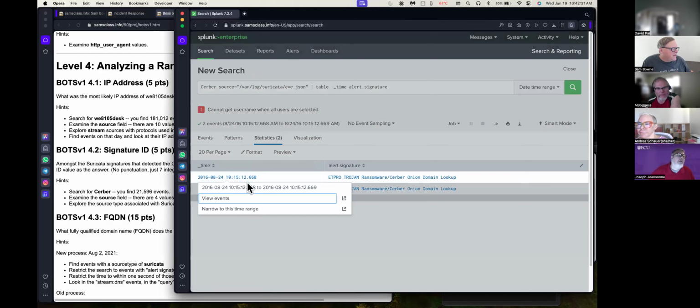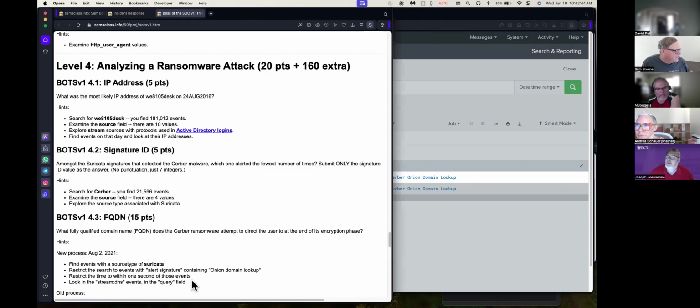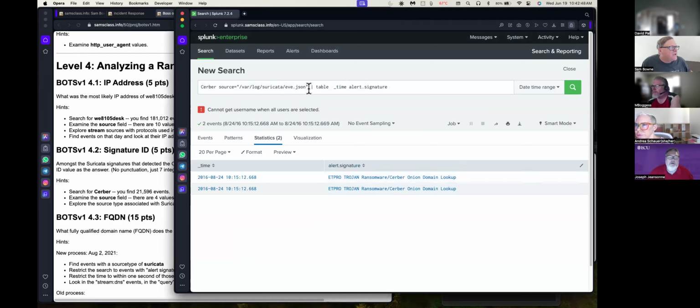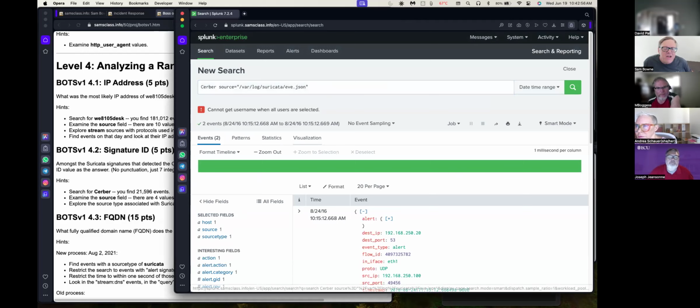Let me see if I can find it again. 10, 15, 12. Yeah, this is like a millisecond. I want to make it different than that. Restrict the time to within 1 second of those events. I think maybe it's this table that's fouling me up. Let me get this time, 10, 15, 12 is what I want. And I could type it into that time selector, but it's pretty tedious to put.